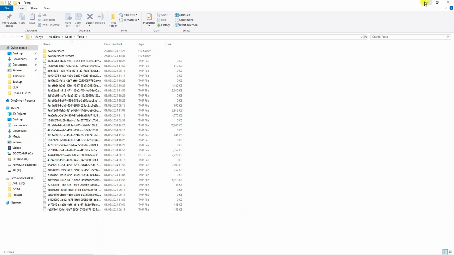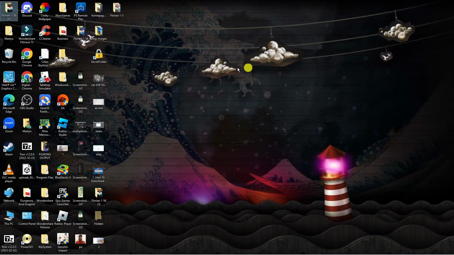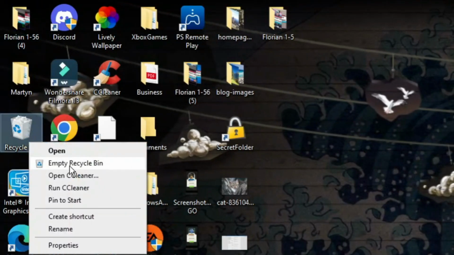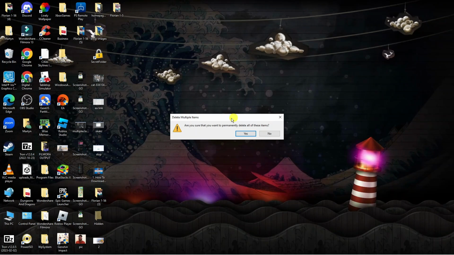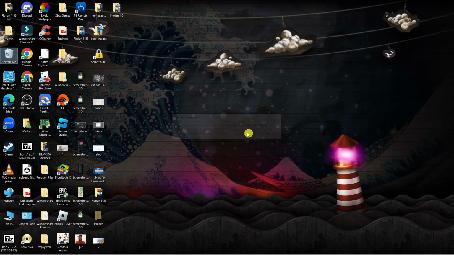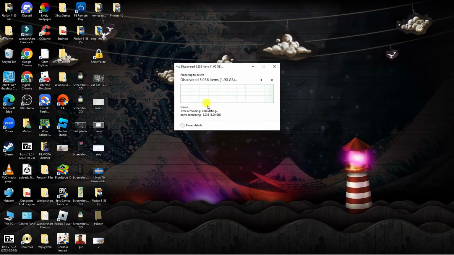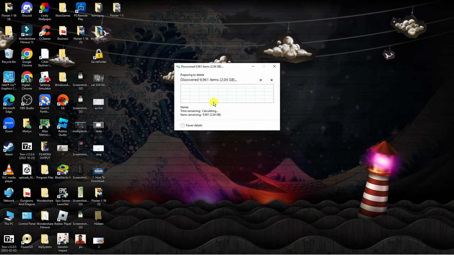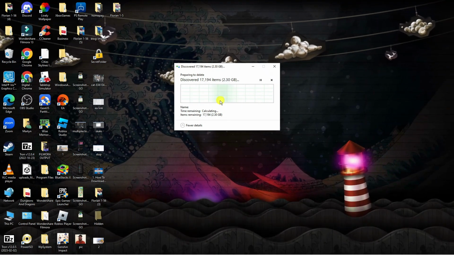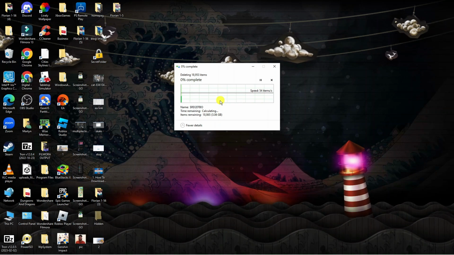Now what you want to do after this is come back to your desktop, and you just want to right click onto your recycle bin, make sure to empty your recycle bin to fully delete temporary files from Windows 10. So as you can see, that's going to go through and just completely delete these from your PC. So that is how to delete temporary files on Windows 10.